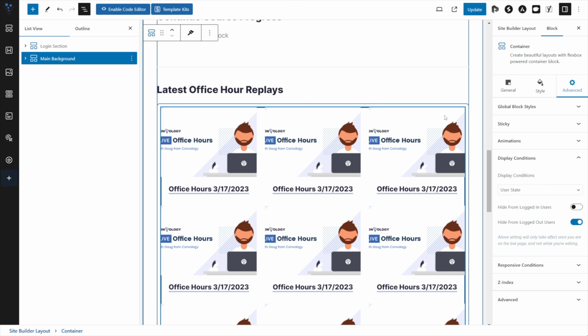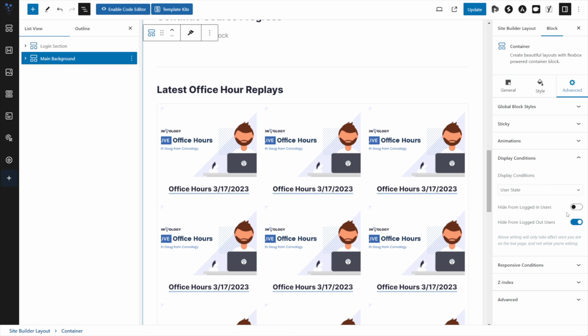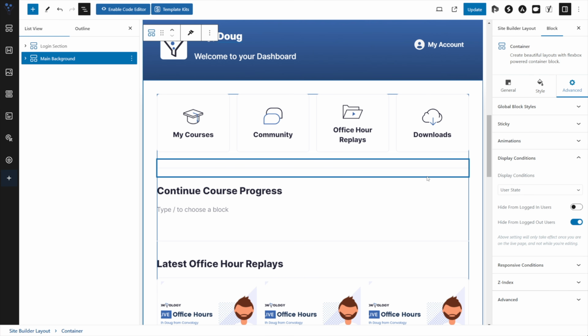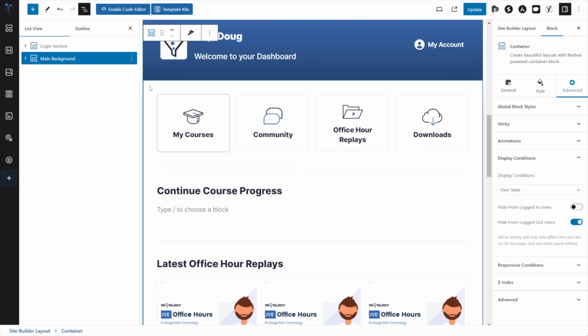The main background section, I've done the same thing. I've gone to Advanced, and then I've chosen to hide it from logged out users, meaning you would have to be logged in in order to see it. So everything inside of this main background container is only visible if logged in.